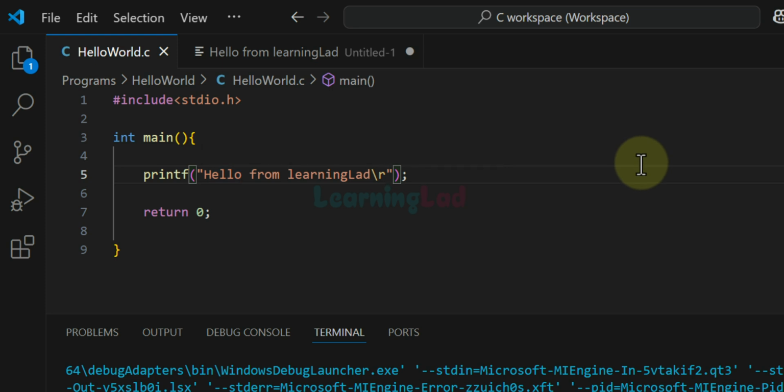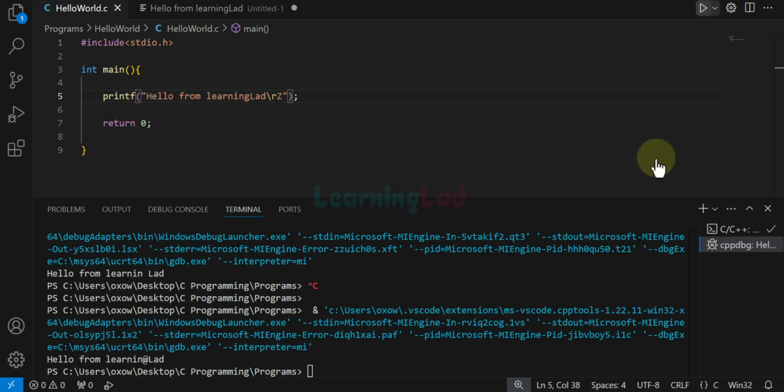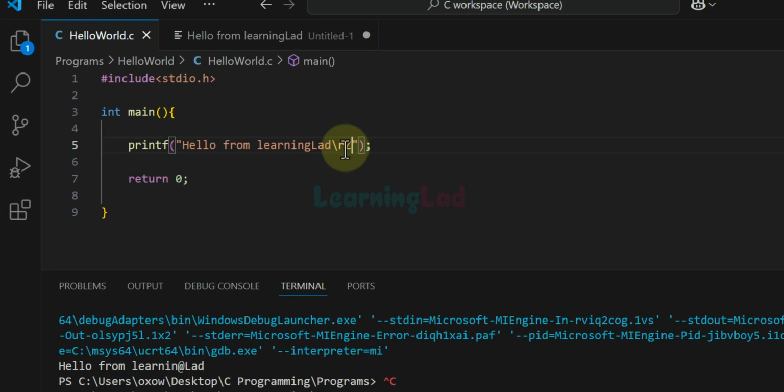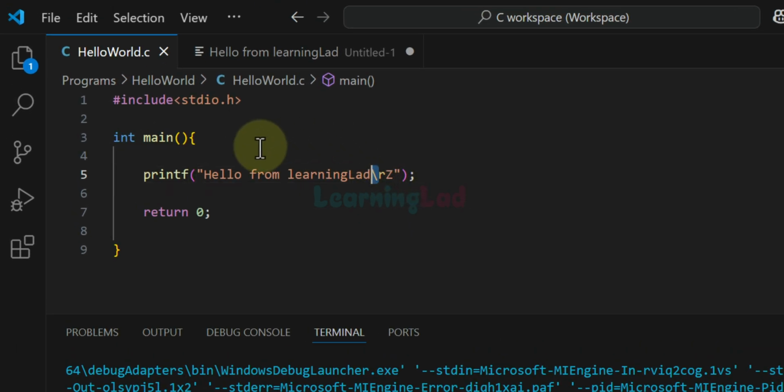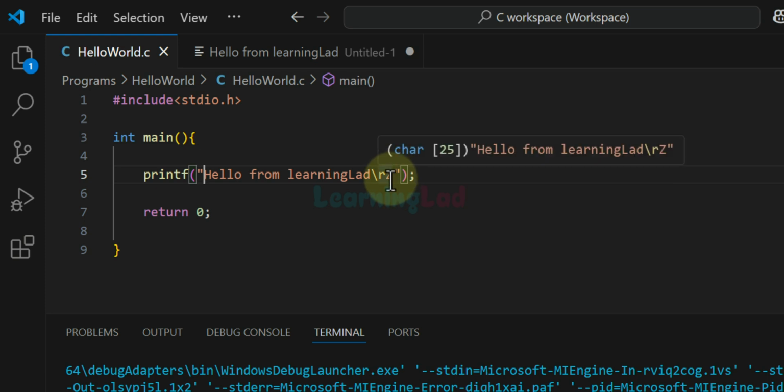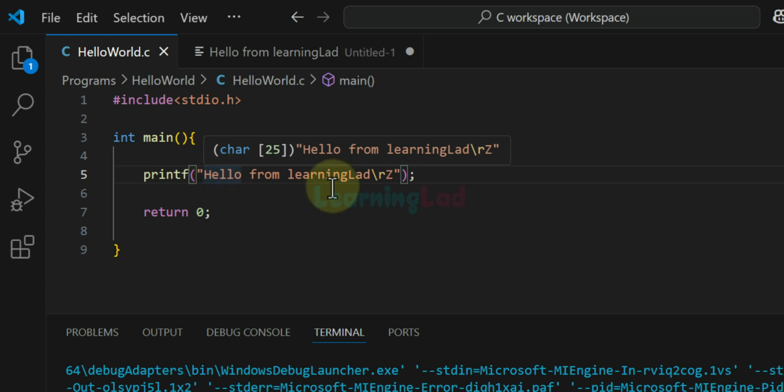For example, this time I'm gonna say Z here, only Z. Now what happens if I save and run this? Can you guys guess? We will get Zello from learning lad. That is because when we have this \r, the cursor will come to the beginning location, and then it will start writing the remaining characters, which is Z here. So this H is overwritten by this Z, and we get this output.